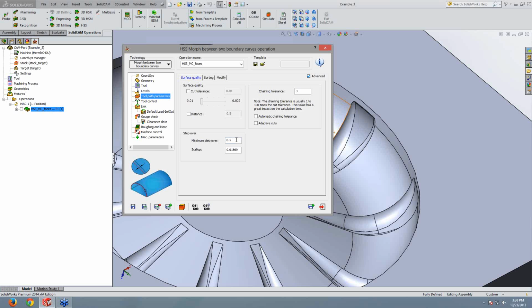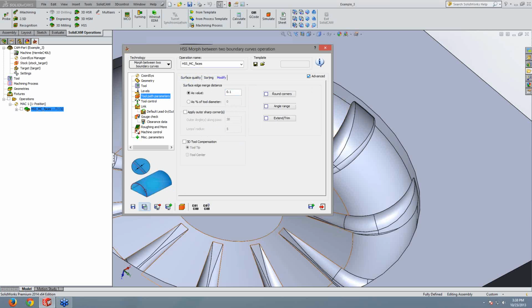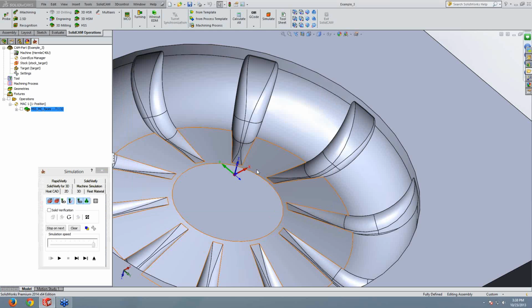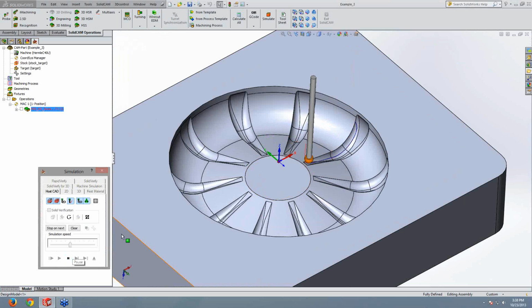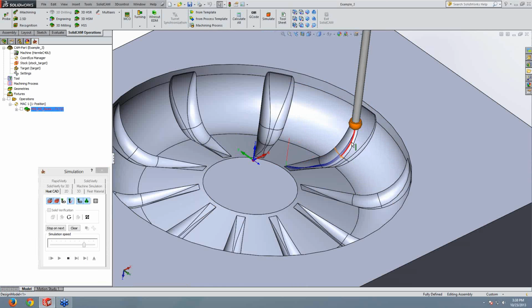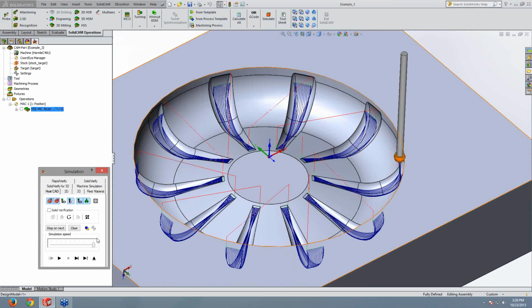For the toolpath parameters, you can see here maximum step over 0.5. I use zigzag here, nothing in modify. We can do calculate and do simulation, and if we run the simulation, you can see how the tool is working. Yeah, we can do this fast and cut all these slots.